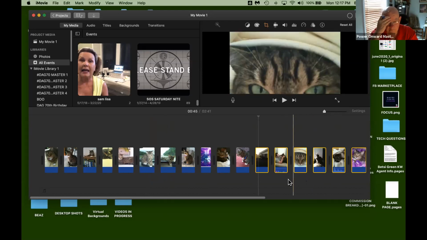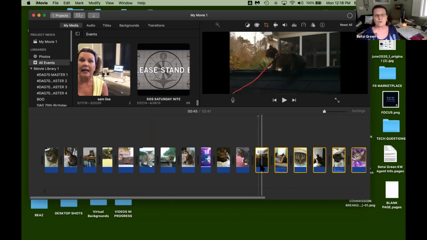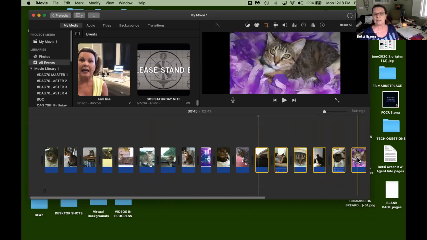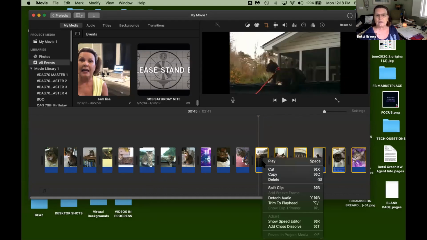So if you screw something up, it doesn't really matter. Hit Command Z and get back and redo what you want to redo. So right now I'm going to delete these pictures again. They're all highlighted. I right click and I hit cut.